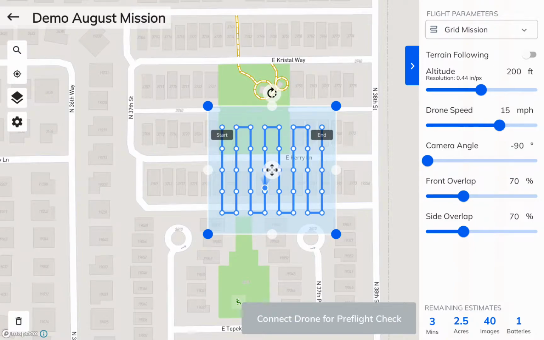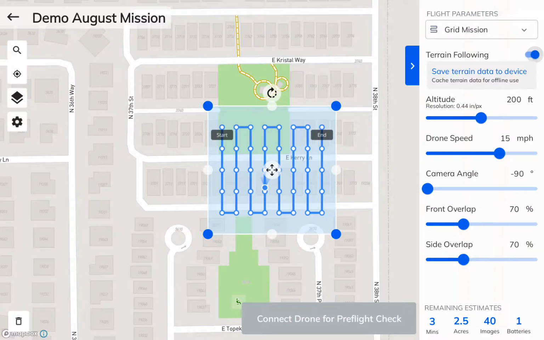Okay, let's go over the parameters. So the first one is terrain following. If you toggle that on, what it's going to do is maintain an above ground level altitude for your drone above the terrain. So let's say the top of my neighborhood is at 500 feet and the bottom of my neighborhood is at 250 feet. It's going to maintain whatever above ground altitude I set, so let's say 300 feet, between those two levels. So the mean sea level altitude for the drone may vary throughout the flight. However, the above ground level altitude will maintain the same.